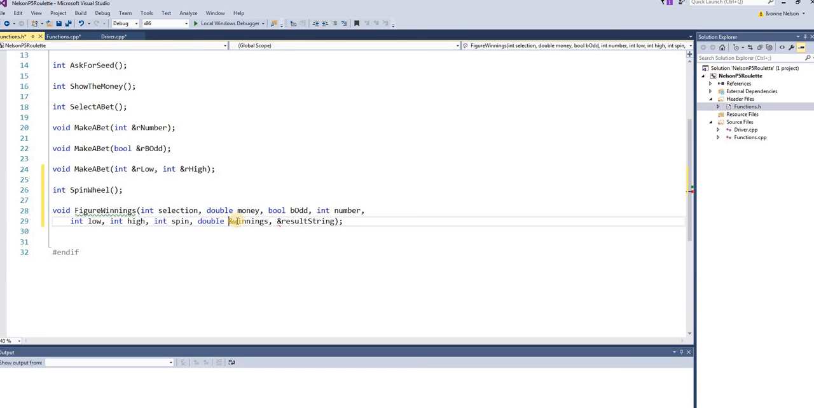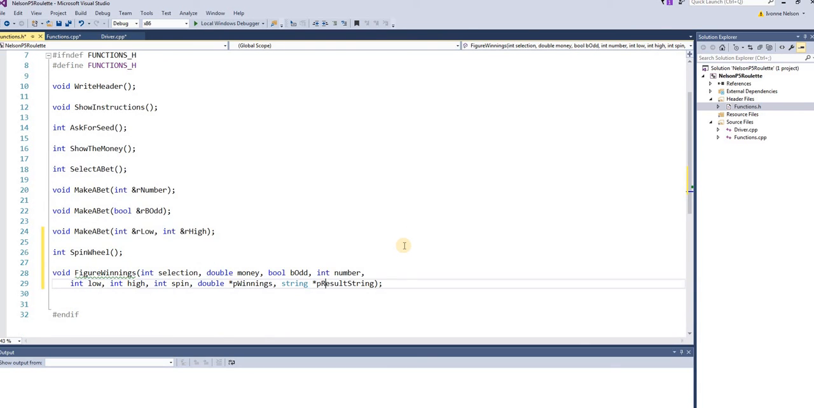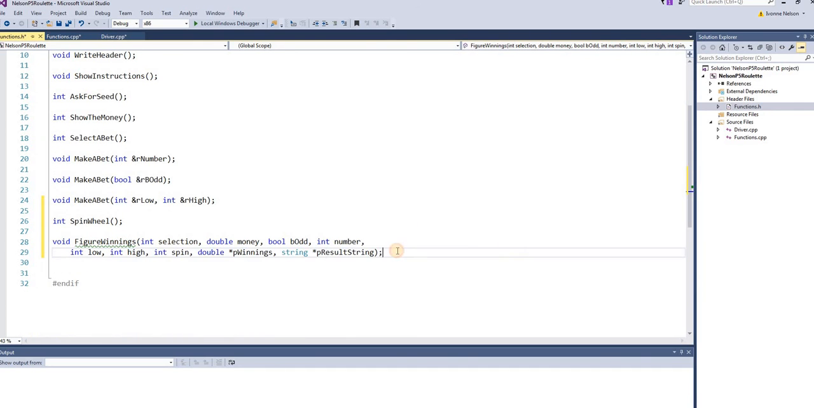And now this is different. This is star p winnings. We put a p in here to remind ourselves that we're making a pointer. And we are declaring a pointer to be used in the figure winnings function. And we have another one here for the result string. It's kind of okay with us using a string even though we haven't added it. We'll see if that continues to be okay.